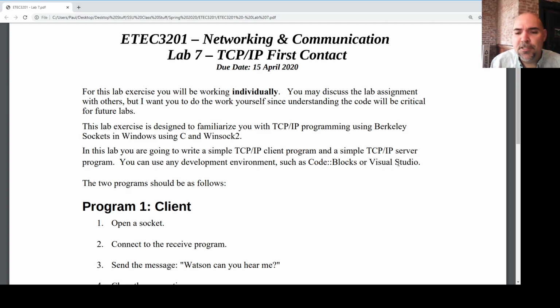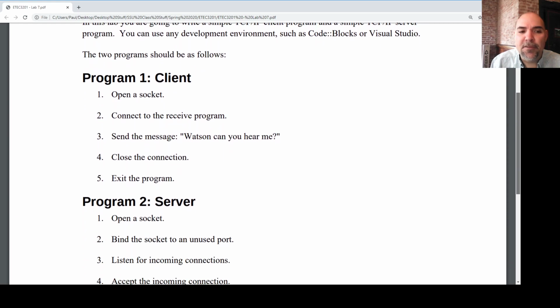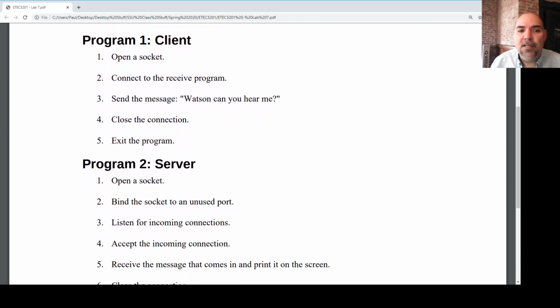I haven't used Visual Studio for this, so you may need to Google some things to get sockets to work in that environment. All right, now the two programs. Program one, the client. Essentially, all you're going to do is open a socket, connect to the server program down here, and send a message. So that's all that this program is going to do.